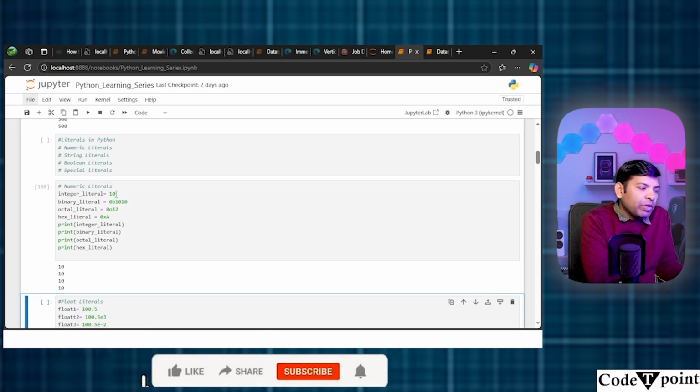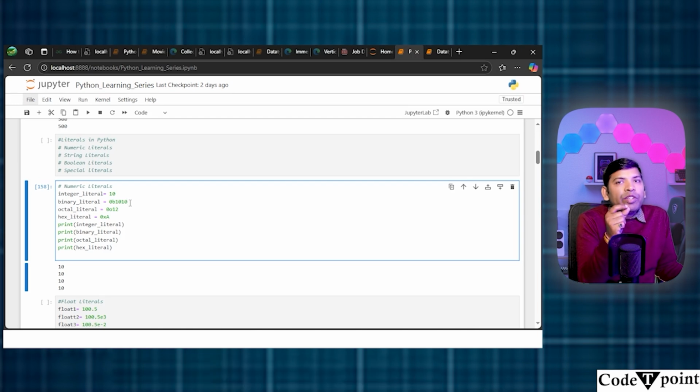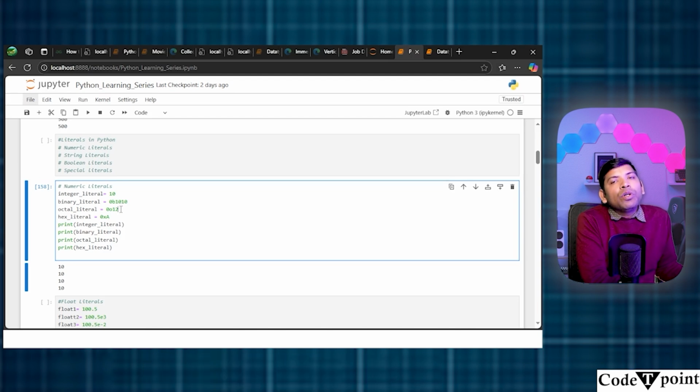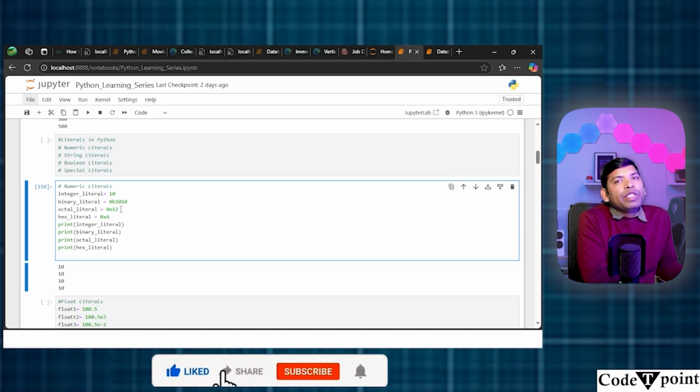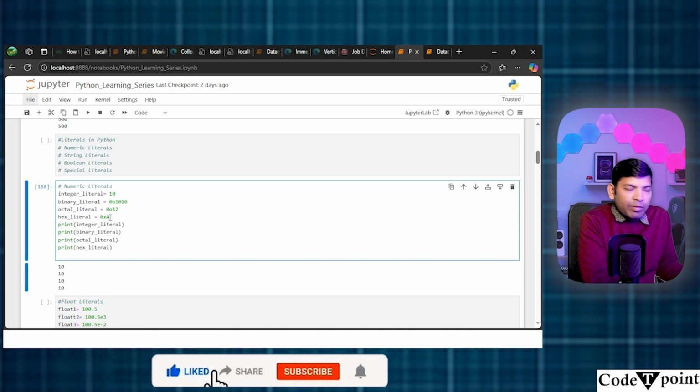Of course, this you understand, but this is a binary form of 10, and in Python to declare the binary form we need to add 0b as a prefix. This is also 10 but in the form of octal, so in Python to declare it we need to add 0o as a prefix. Similarly over here we need to add 0x as a prefix for declaration in hexadecimal form. So this is about numeric literals.